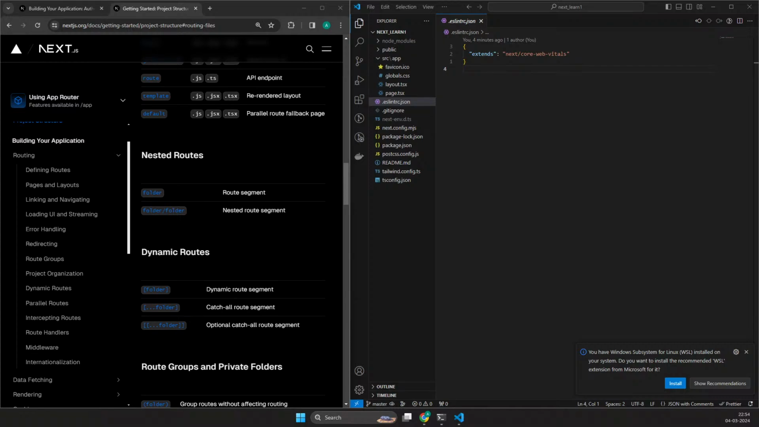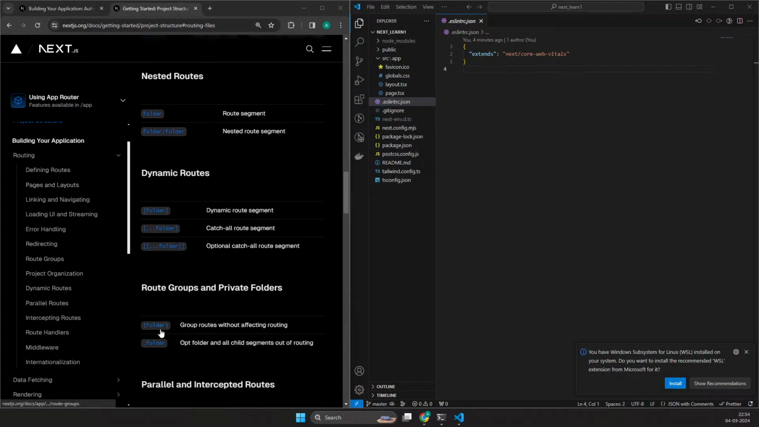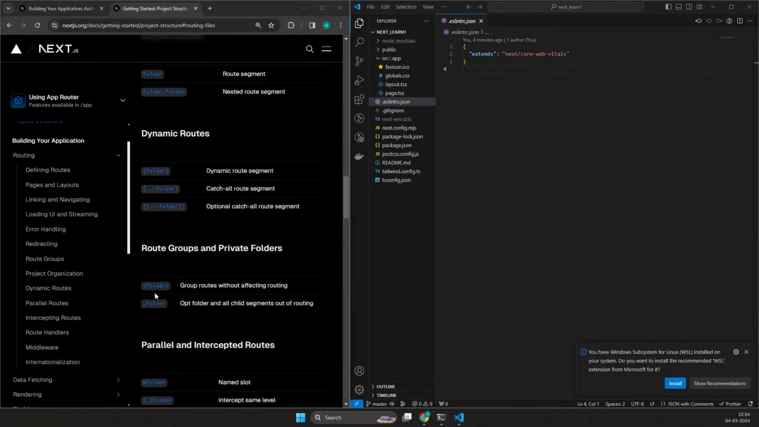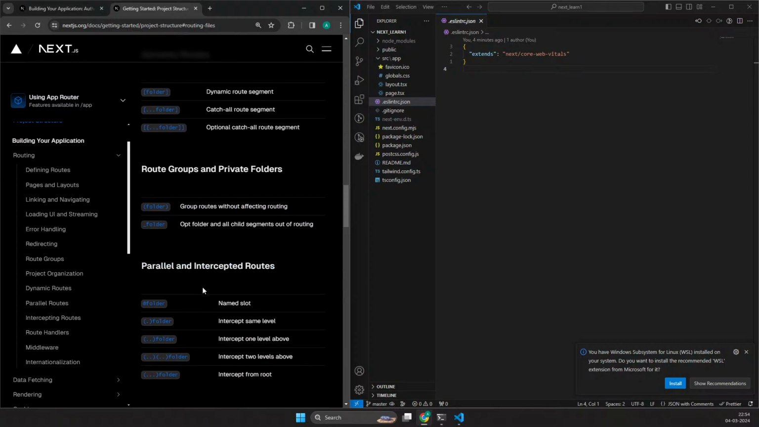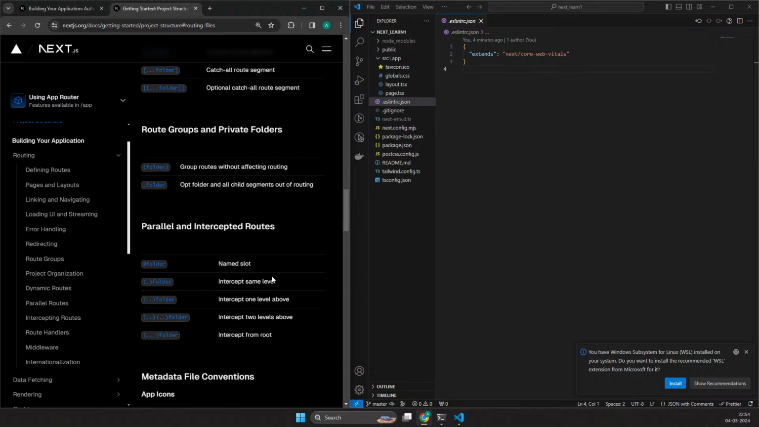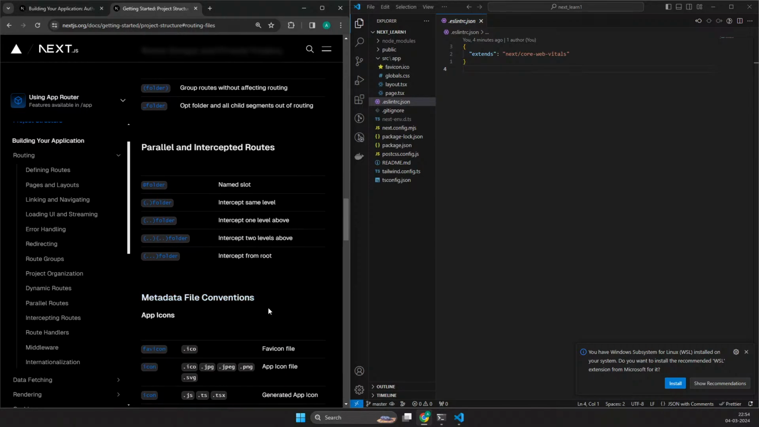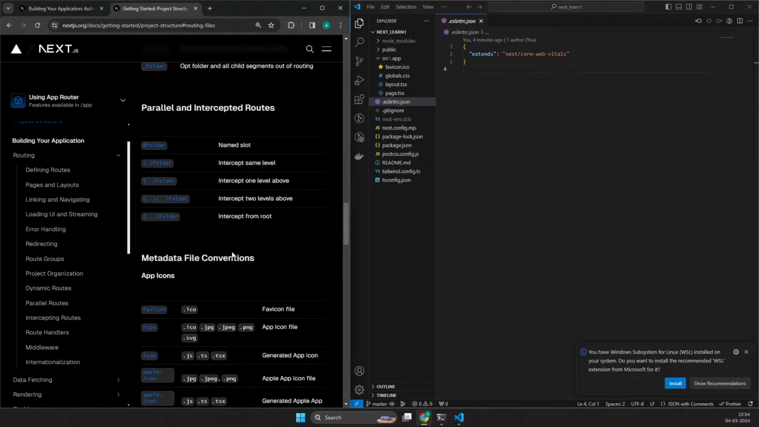Okay, so we'll remember this one now. Route groups and private folders. Okay, so this is for grouping routes without affecting routing. Okay, so parallel and intercepted routes, named slots. This is high level. Okay, metadata files, app icon.